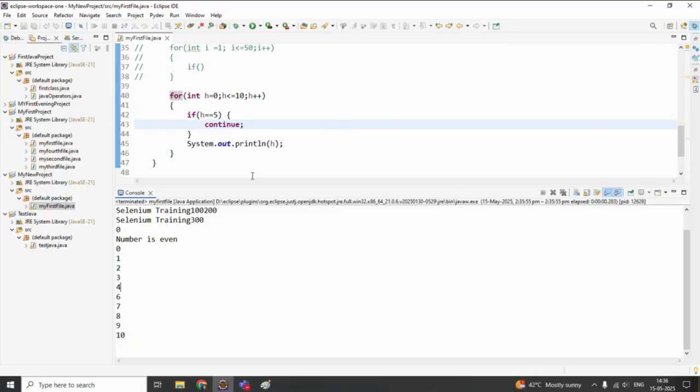Suppose h is 5, I have done that. Now if I want that it should print till 4, not after that, so what will you do? Then we can change the condition in the for statement, right? H less than or equal to 10 is there, right? Instead of that, we can give 4, right?